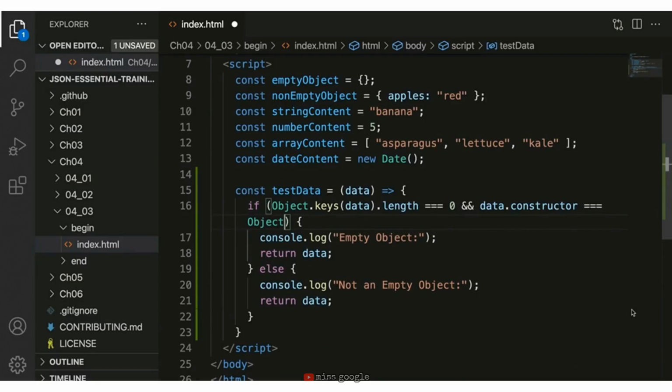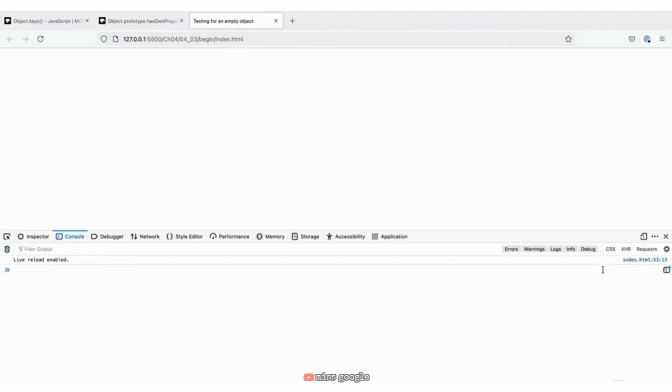So in theory, this function should be able to take each of my pieces of data and tell me whether they are an empty object or not an empty object. So I'm going to save my work here. This is an HTML file, so I'm going to use my HTTP server and open this in my browser. I'm going to open my console, and then I'm going to test my variables.